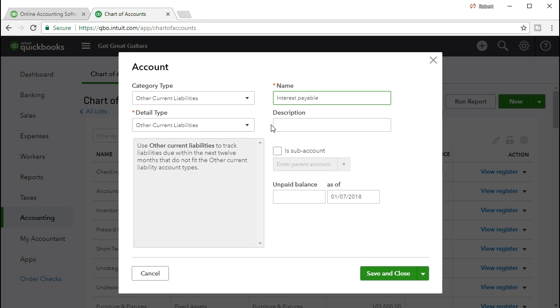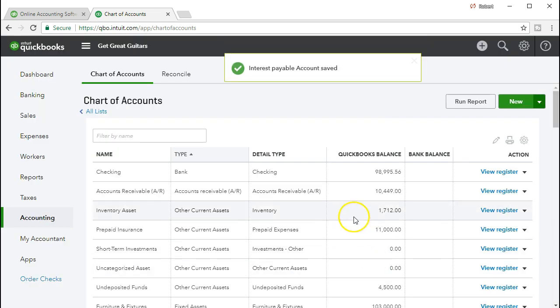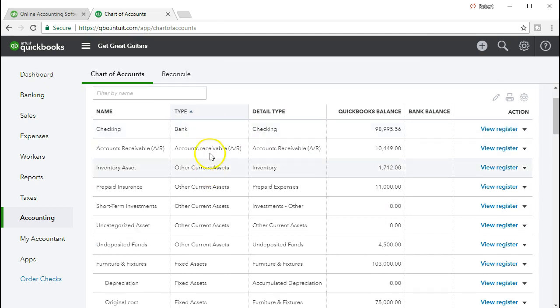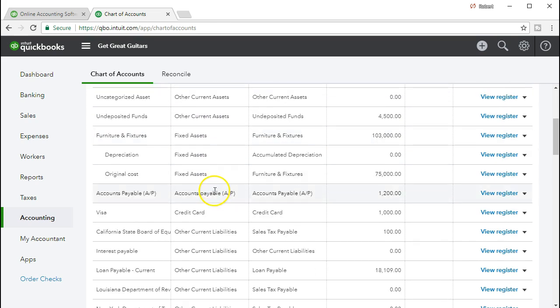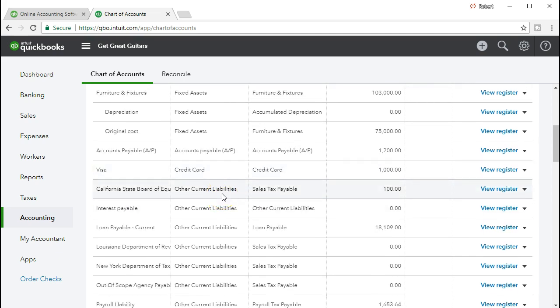So it's going to be an interest payable account, no description, no sub-account. It's an other current liability detail type, and interest payable is what the name will be. It's not a sub-account of any other type of account. We're going to save and close. And then if we scroll down to find that, it's in order typically by account type. So assets, and then specifically cash, then accounts receivable, then other current assets, then fixed assets, and then liabilities, specifically current liabilities, or more specifically, accounts payable accounts, credit card accounts, and then other current liability accounts. And here is our interest payable.